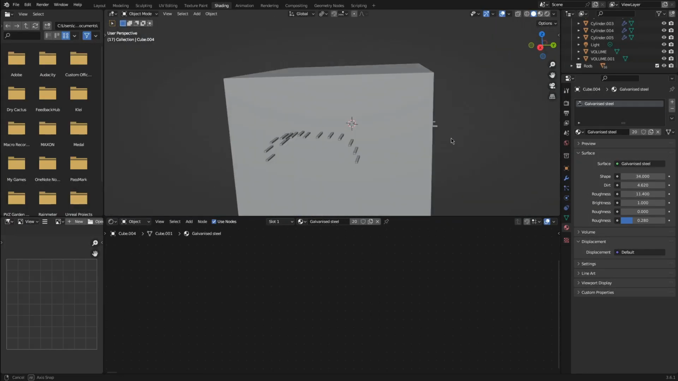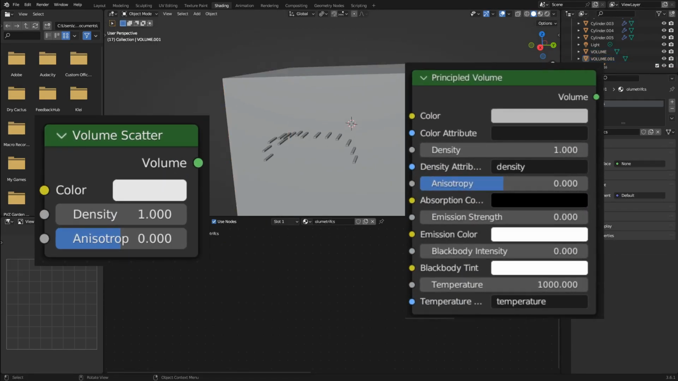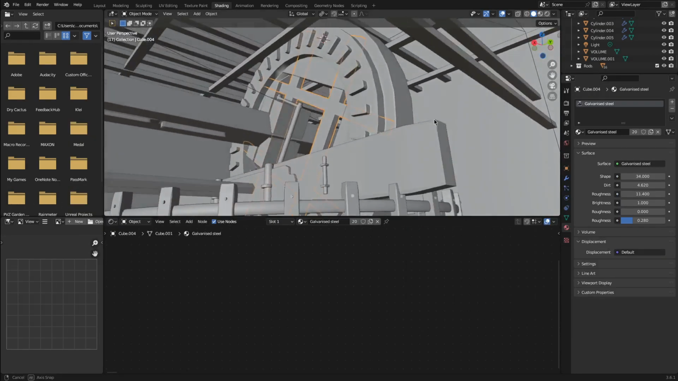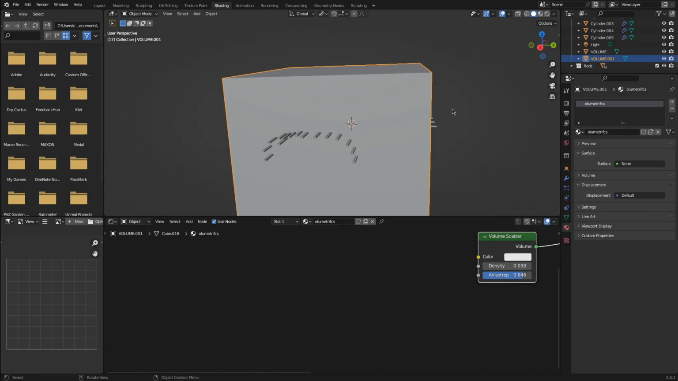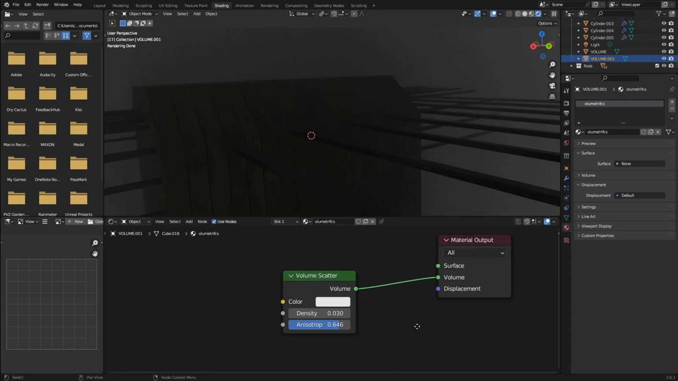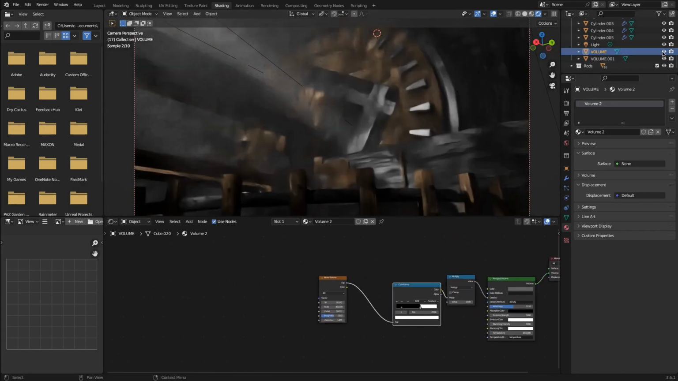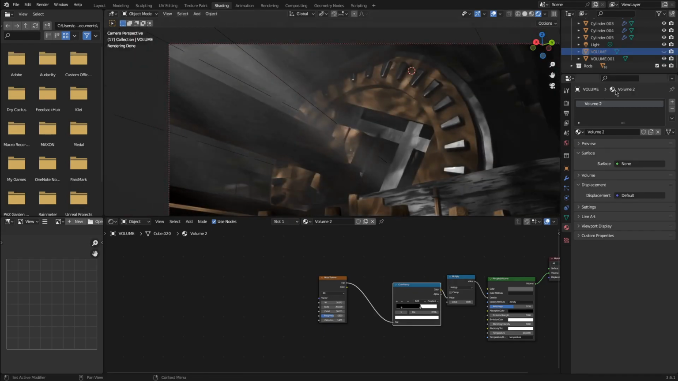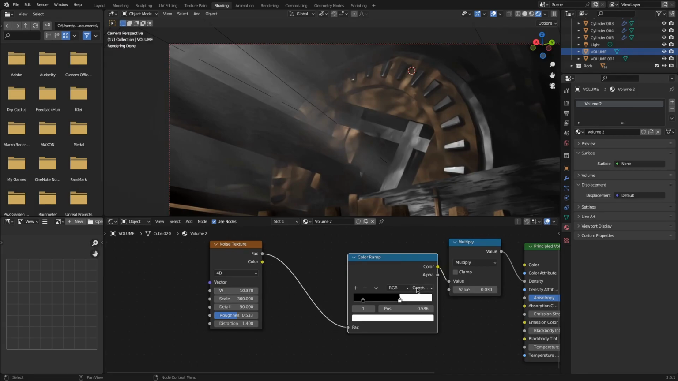Volumes can be used in 2 main ways, either a volume scatter node or a principled volume node. As you can see in this scene, I have 2 major boxes around my main components of the render. These have 2 different volumetric shader nodes. The first one is a volume scatter node, and the second one is a principled volume node, which is connected to a noise and color ramp node. The volume scatter node helps create some of these really nice light rays, while the principled volume node helps create some dust clouds in the scene.